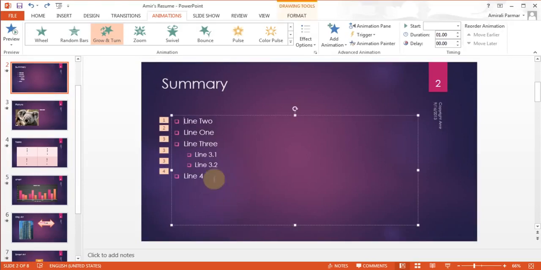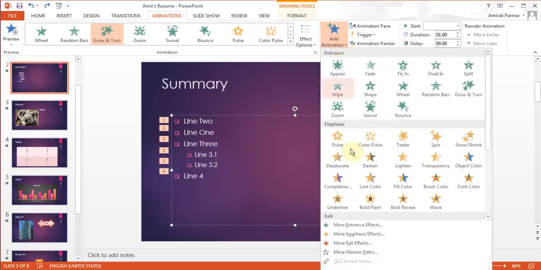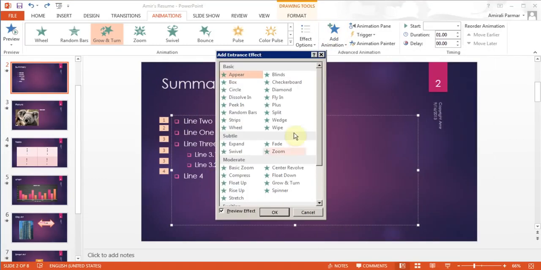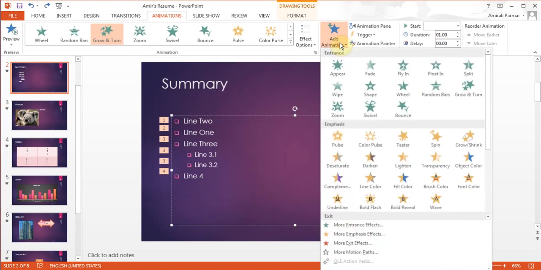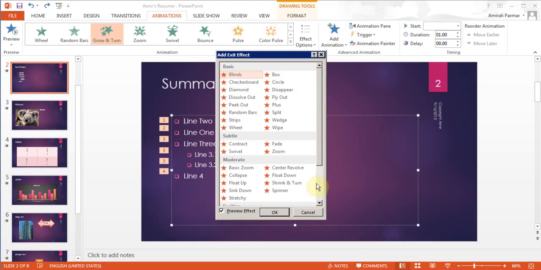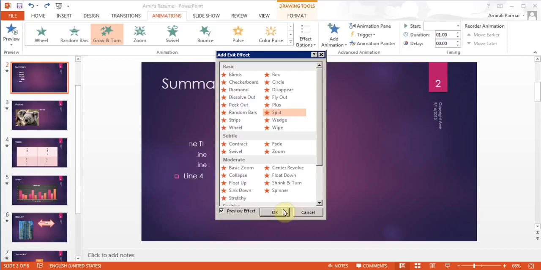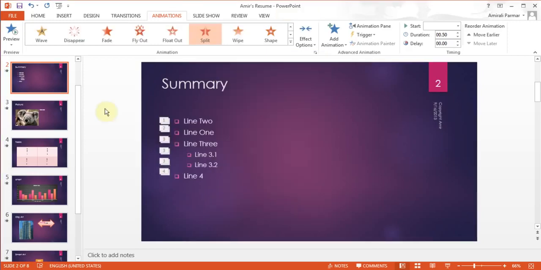If you wanted to see more entrances, you'll see it under the add animation, more entrance effects, and there are lots of other ones that you can look at. Now I'll just go up here and add say an exit effect, and I can choose to exit in a different way, and I'll click OK. Let's preview it. So if I hit preview, you see that my lines are showing up, and after they've shown up, they'll even exit out.